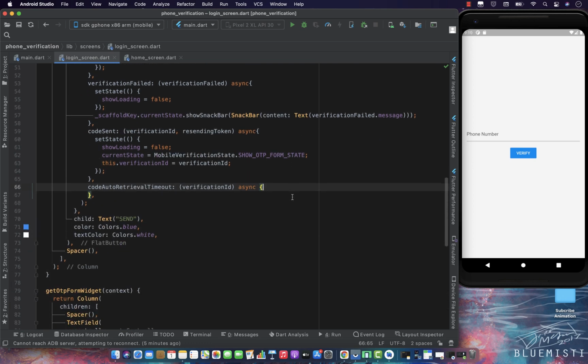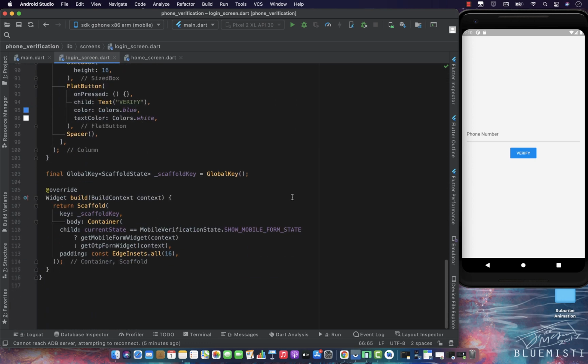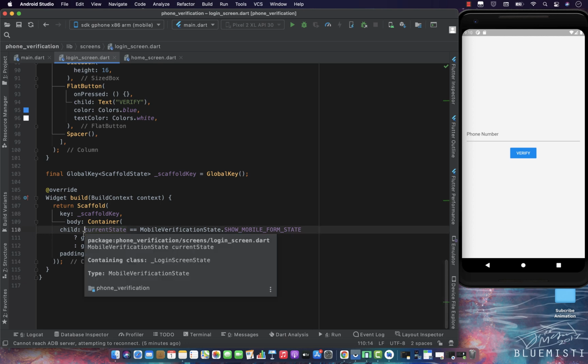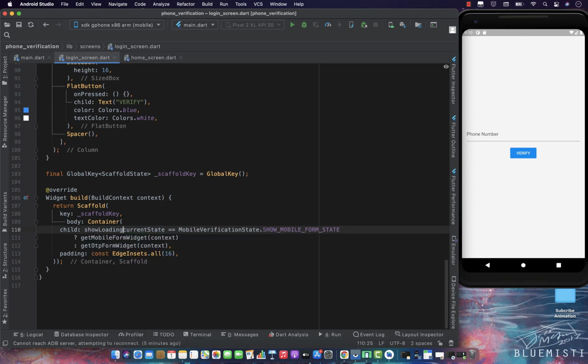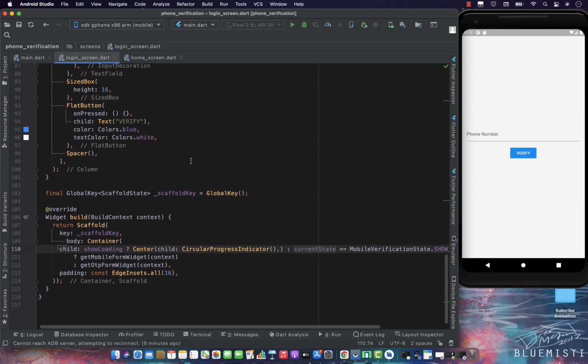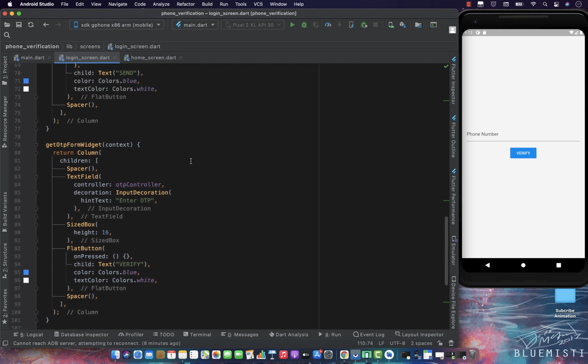And what we can do now is check if the show loading is true. So if show loading is true, then in this case we can have a center widget with the circular progress indicator, and if it is false, then we can check the current state, and rest all the things will be the same. Now let's complete the rest of the functionality.